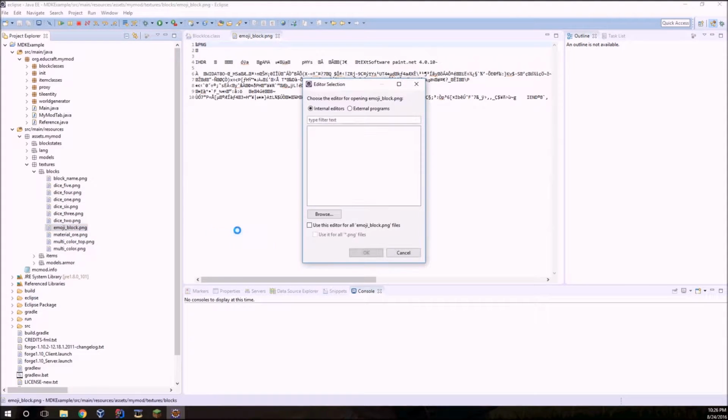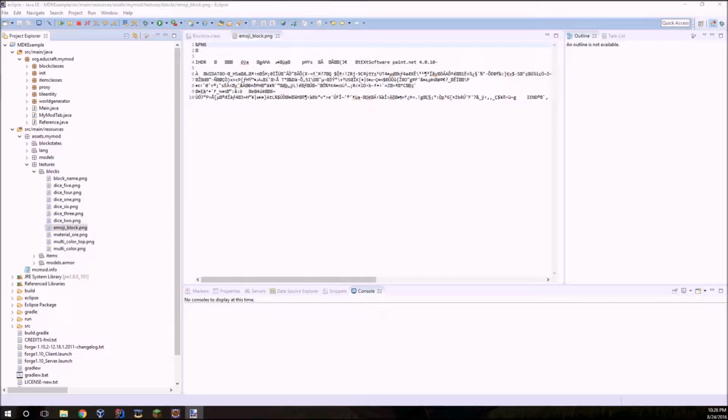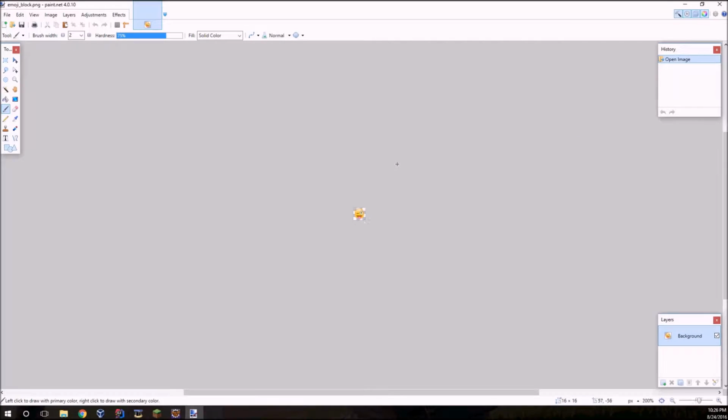it with another external program. Paint.net is the one I like to use. Clicking OK. And the texture is this little emoji guy.